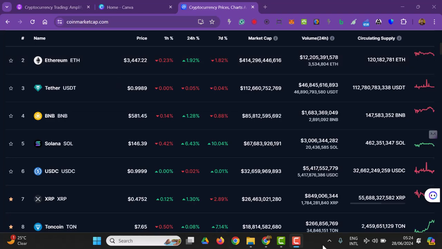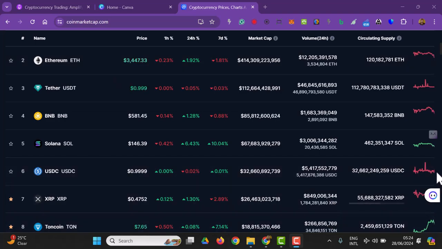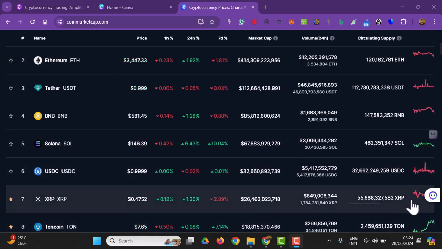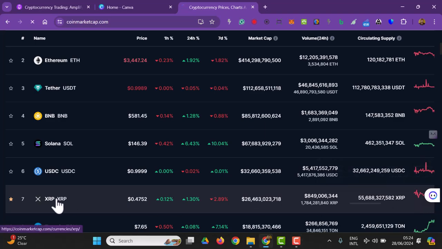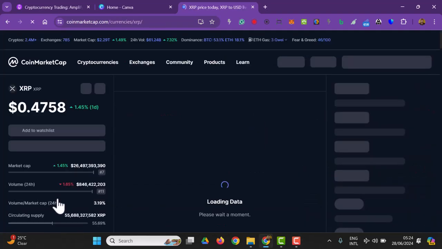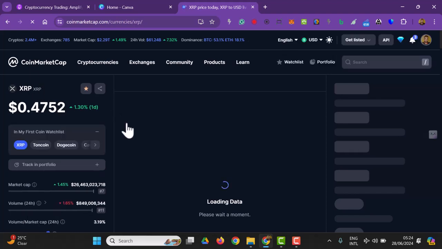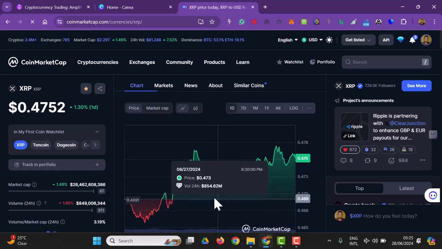So what we have to do here, you see the charts. This is the chart showing a downward trend. We have to click into XRP to carry out our technical analysis. We've seen some historical price data, and all we have to do is check this out. We have the chart here. This is an upward trend.